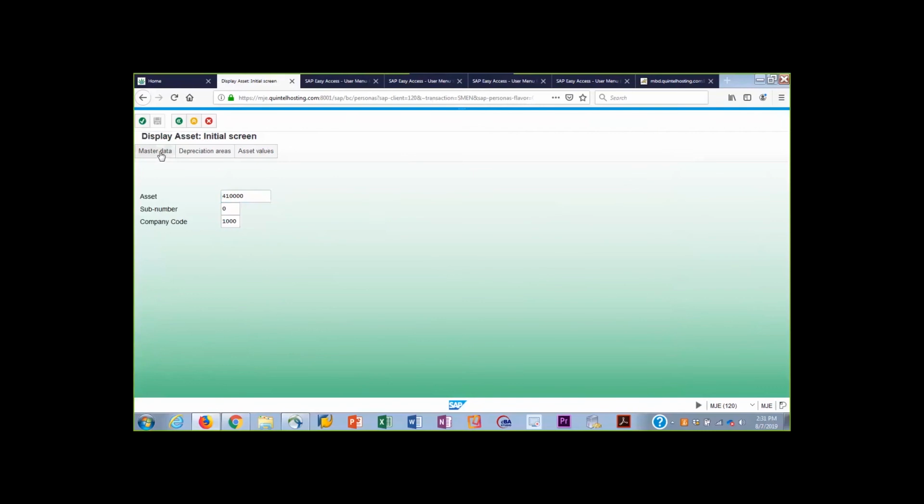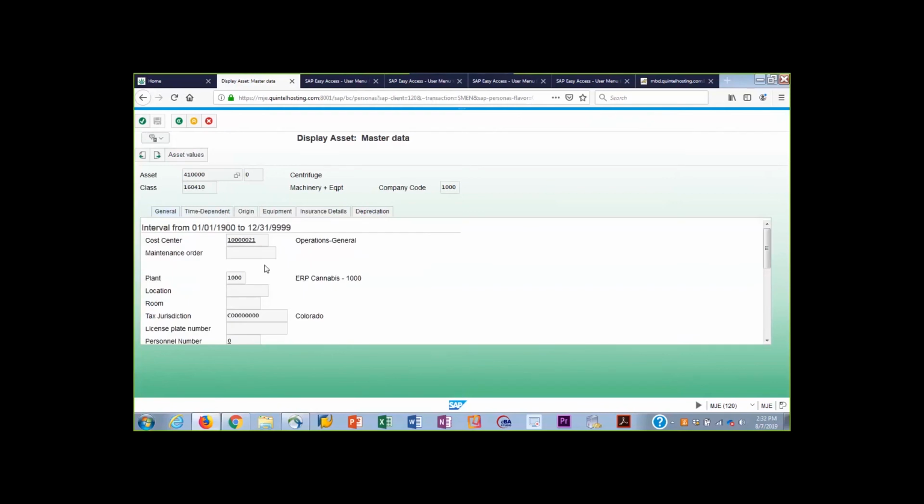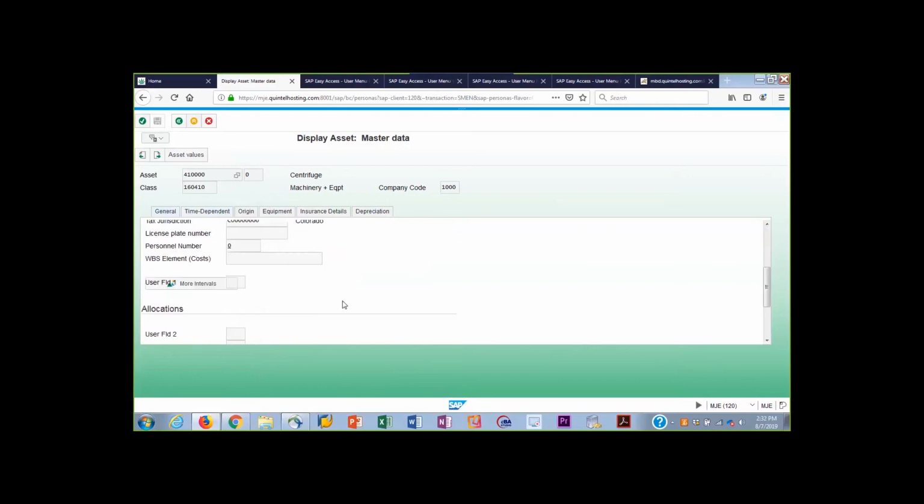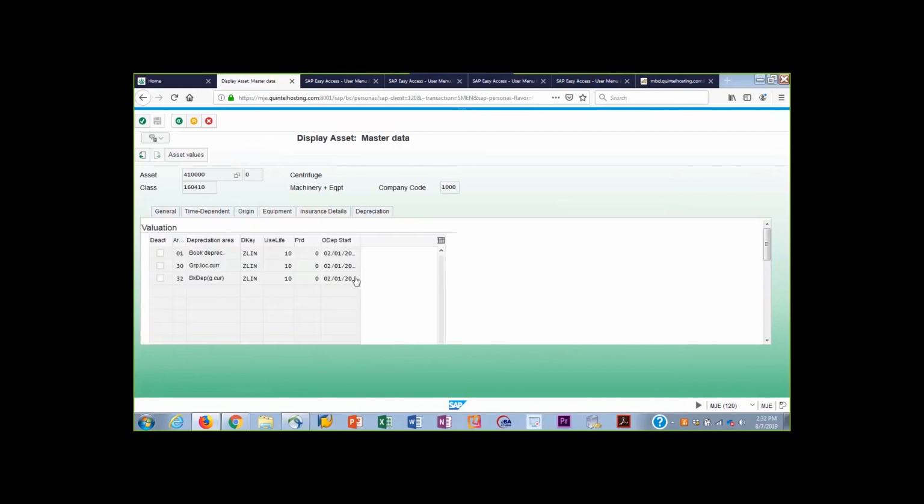I'm going to select master data. And you'll see here that the general data for the asset will be available for review here with the account determination, the serial number, and the quantity. We can see the cost details for this asset here, which plant or facility we want it, which department or cost center it's assigned to. We can see the origin of the vendor and the depreciation details.